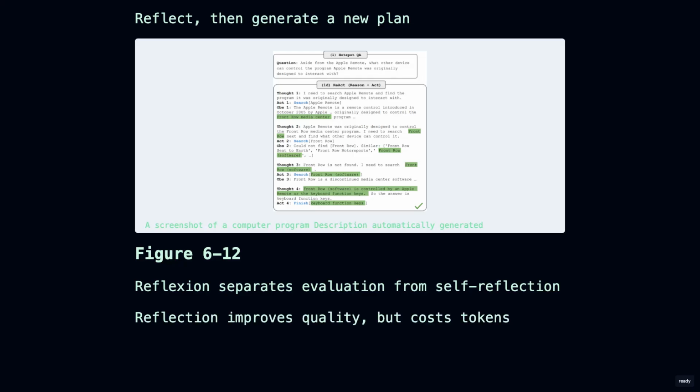Reflection is often easier to implement than a perfect planner, and it can improve performance a lot. The trade-off is extra latency and cost, because every thought, observation, and example consumes tokens.